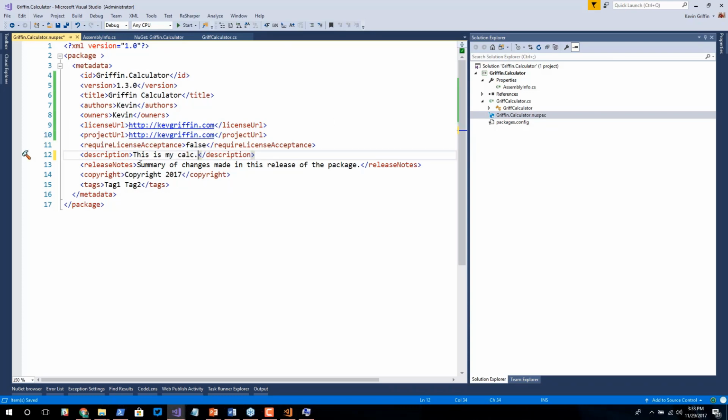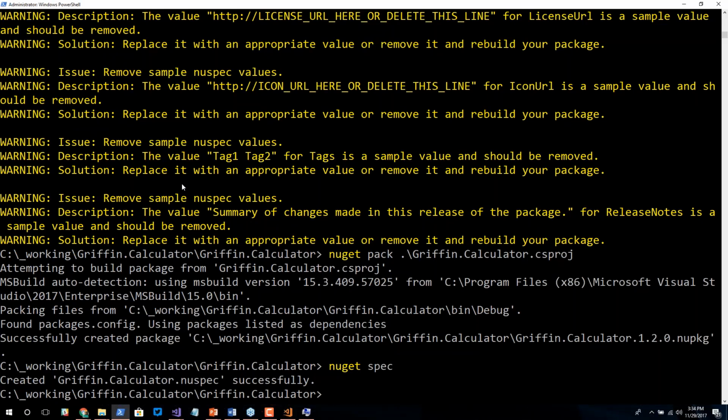Release notes. So if I have changes between each version of the package, I can put those notes in here. So I can update this with every single release. Copyright 2017, that's fine. Then we'll say tag. So this is called calculator. This is awesome, cool. That part doesn't matter. All right, let's go back out to our command line. So you saw before I could run the CS proj and would run the spec file, or I could tell it to just run the spec file. So we'll call this Griffin calculator new spec.